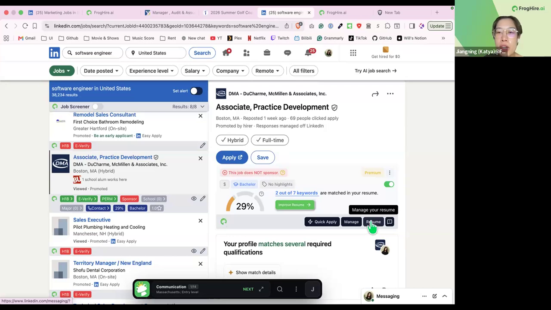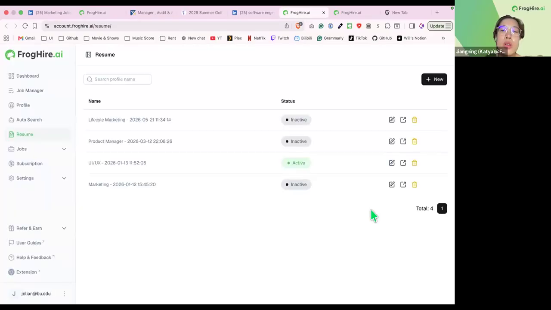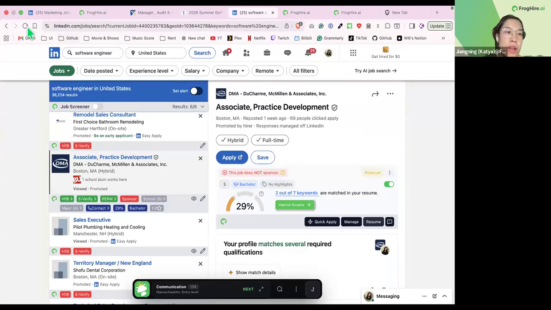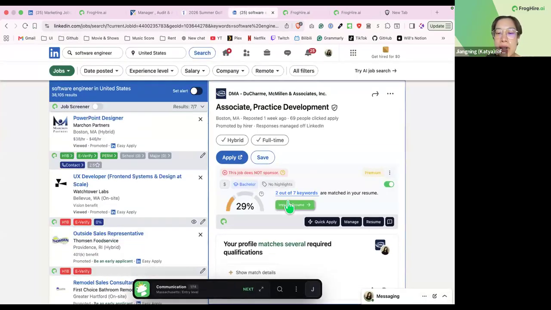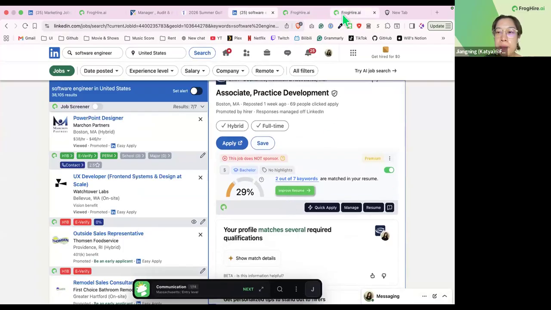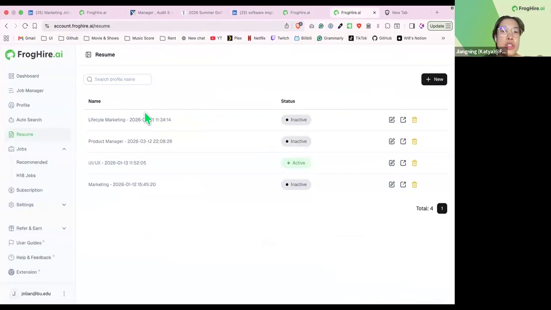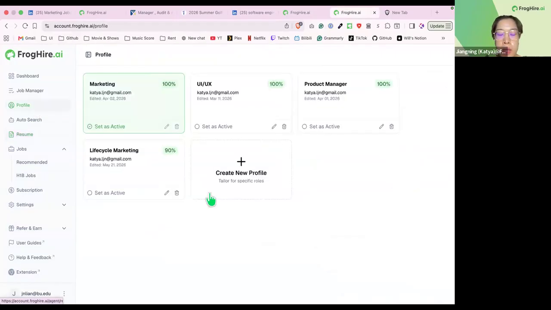So if we go back to our major job platforms and click resume here, you are able to upload your own resume, set it to active, and go back to the platform and refresh. You may have a different match rate based on the newly activated resume. And this resume does not only give you the profile match rate, but can also help you fill out the profile. That's for the autofill feature. So all the autofill information is solely based on this profile.